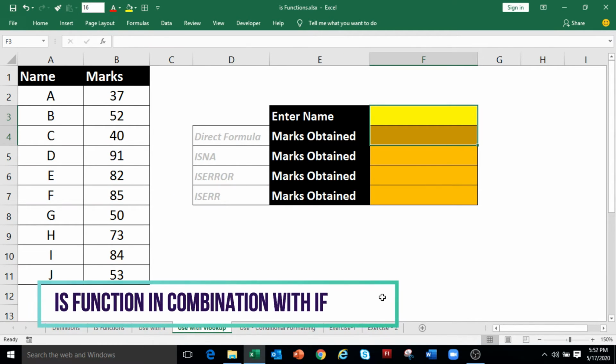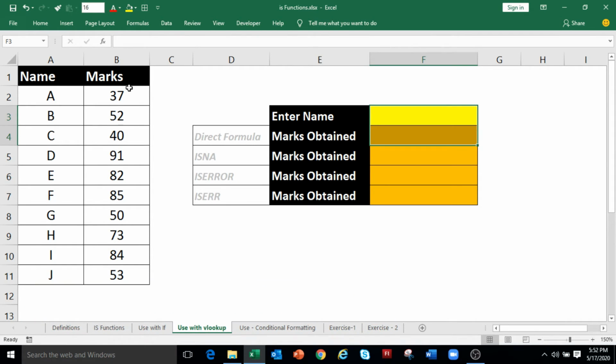In the second example, we are showing student names and their marks in columns A and B. In F3, we will enter the name of the student, and F4, F5, F6 and F7 will show the marks of the student using VLOOKUP functions. If I enter the name of student A, F4 is showing the marks of student A.